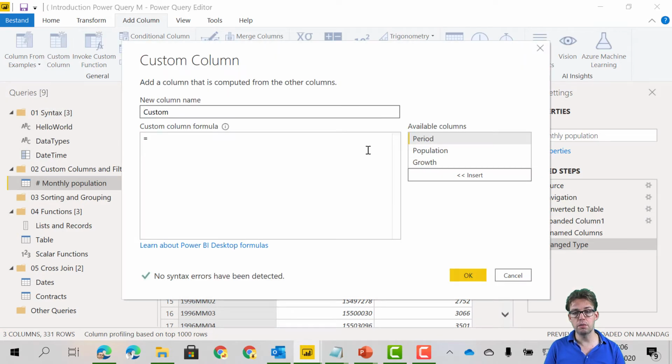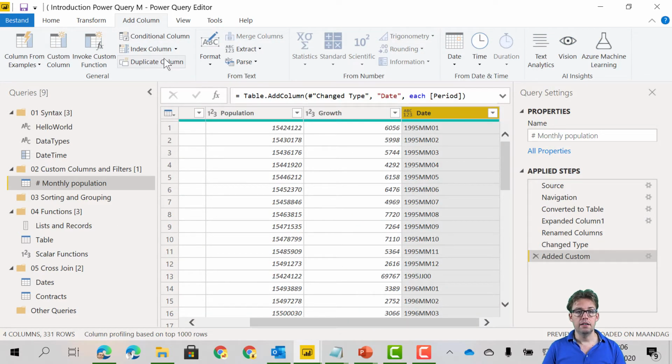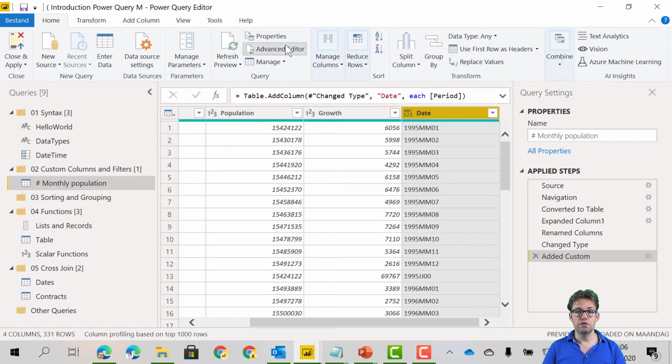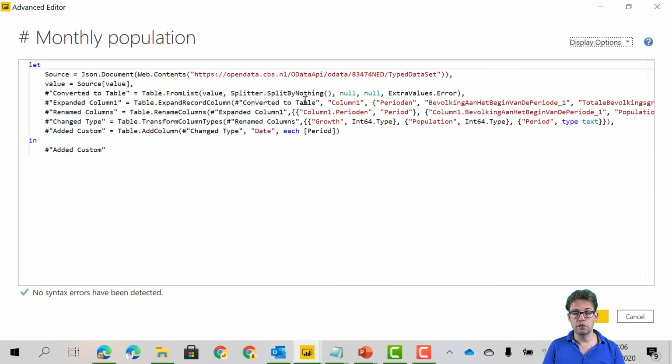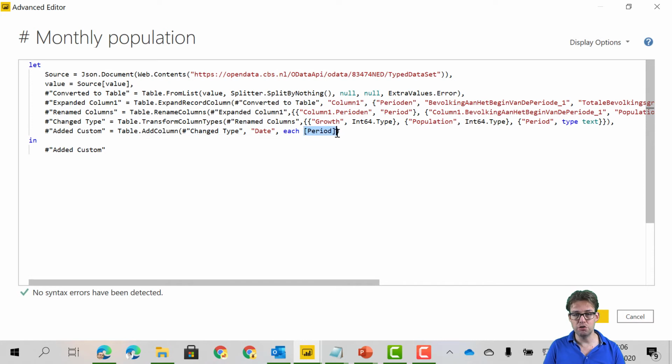I'm going to create a custom column. I'm just going to insert the period column and I'm going to call this date. Okay. And now I'm going to the advanced editor, and in the advanced editor I'm going to program my code, and it should be in this spot. So what do we see here? Table.AddColumn. It's going to add a column to the table with the name date, and it's going to execute this code for each row. So whatever I put in here, it's going to execute for each row.